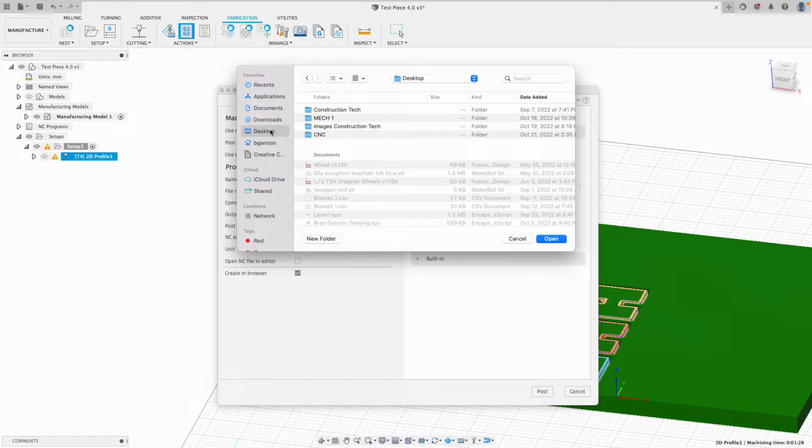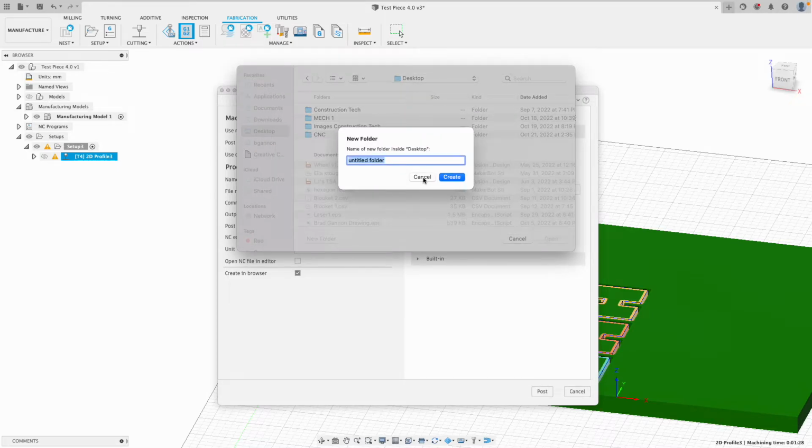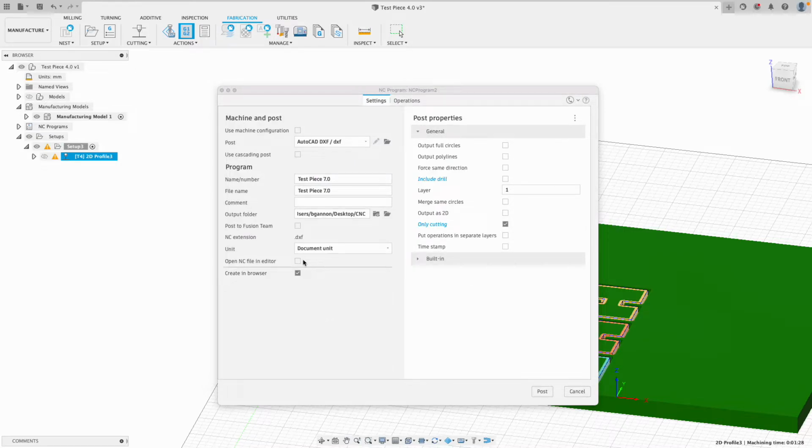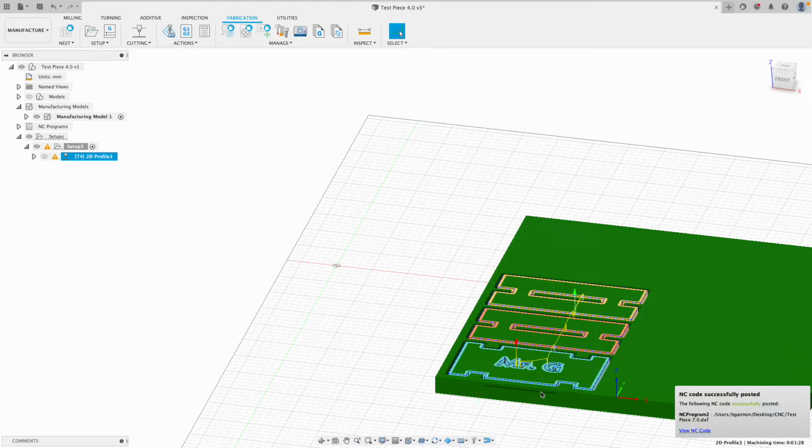Test piece 7.0, and I have an output folder that I created on my desktop. So if you go to your desktop, you can create a new folder, and I have my folder titled CNC. You could call it epilogue laser, whatever you want. Last thing here, you only need layer 1, that's fine, default layer. You want to have only cutting selected. You might have include drill. We don't want to see the drill on there, but only cutting, and you don't need to do anything else. You can click post.